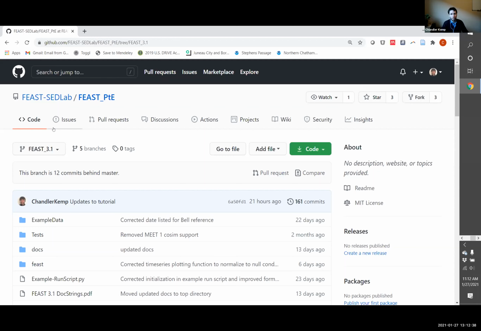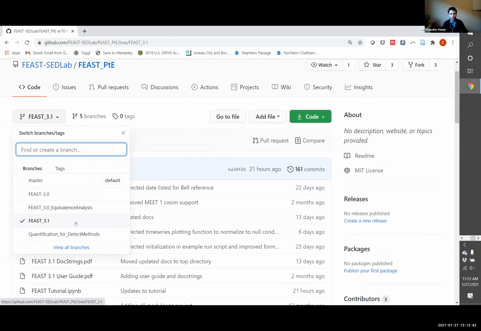In addition, GitHub allows you to store multiple branches or multiple versions of the same software. So if we click here, you can see a few different versions that we have posted. So Feast 3.1 is the version we're releasing today. The master branch is the version that will continue to update as we go on. And you can even see the branch Alan's been working in on quantification methods, but that is under development. So if you do try to work with that, you will find bugs there. But Feast 3.1 is the version we're working on now, and the master is generally the most up-to-date branch that you can look at.